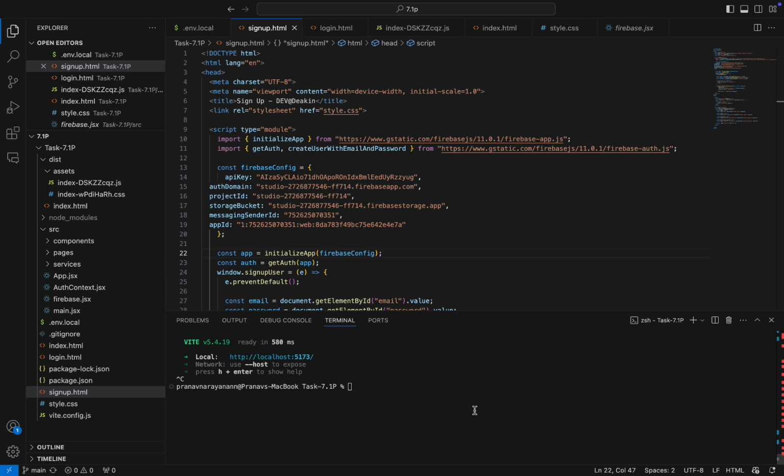Why Firebase, you may ask? The main reason for this Firebase feature is to make user registration simple, secure, and fast without using our own backend. And Firebase will also handle all authentication and user management for us.